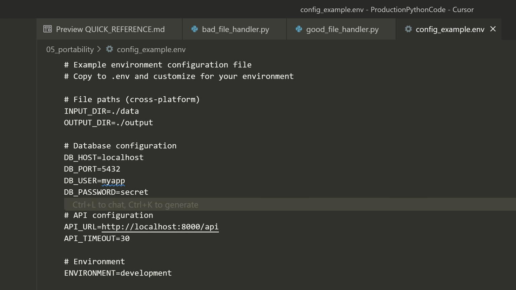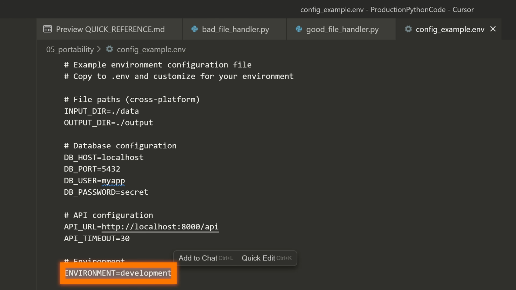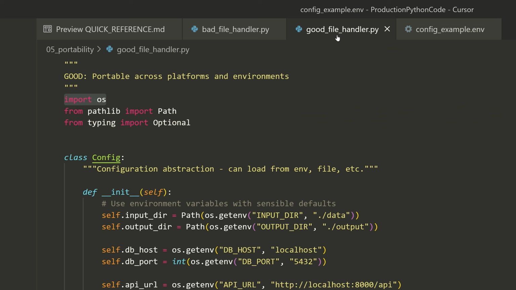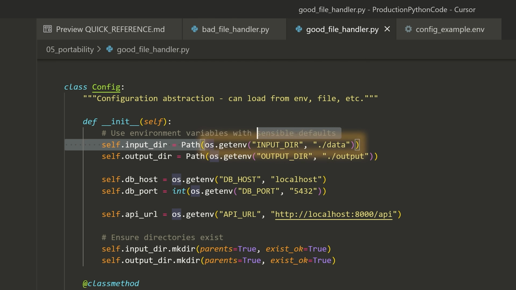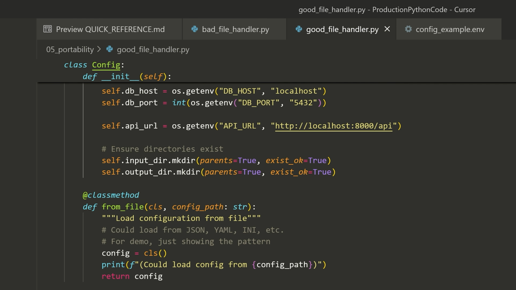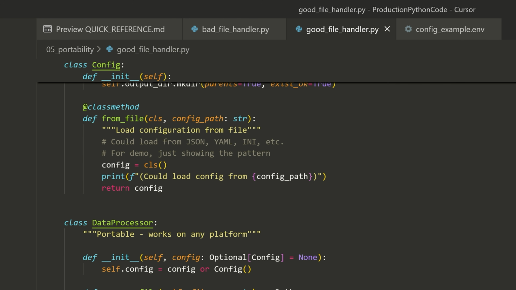Very common, you've probably seen an environment variable file before, right? I have my database information, I have my API information, I have the current environment I'm in, I have the file path directory which works cross-platform, right? And now if I go here, I rely on environment variables rather than relying on hard-coded values. Same thing for my file paths. I use the path variable from the pathlib, which makes this dynamic and works cross-platform.